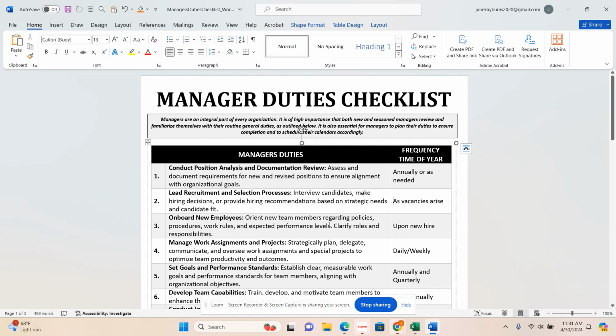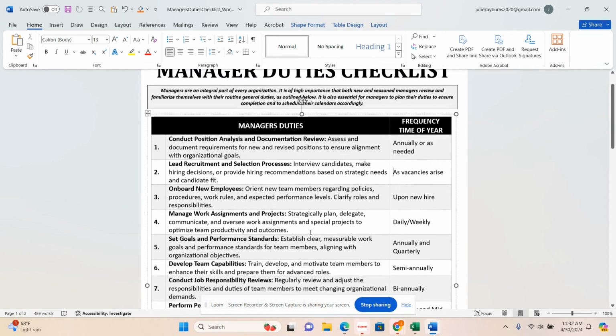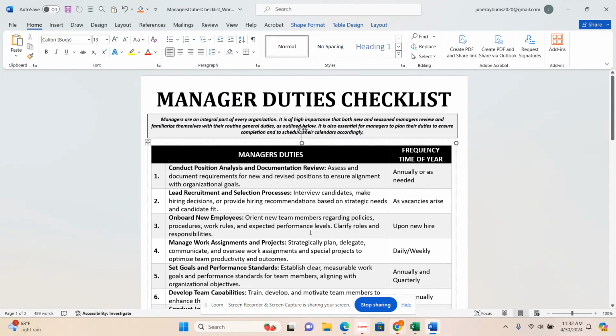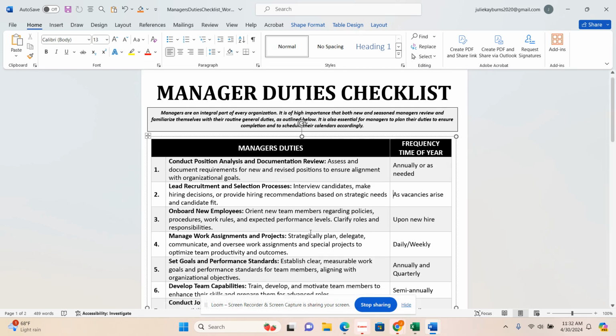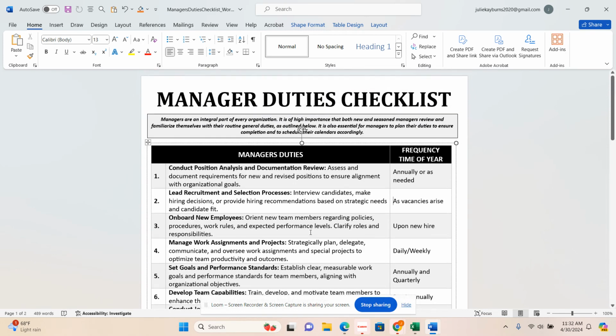And this is an editable Word document. It's very easy to use, easy to read, and it will be very valuable, and it'll clear up any type of misconception on what a manager should be doing. So these are some of the duties that I see most in all the organizations that I visit and the ones that I've set up. So I hope you like this checklist.